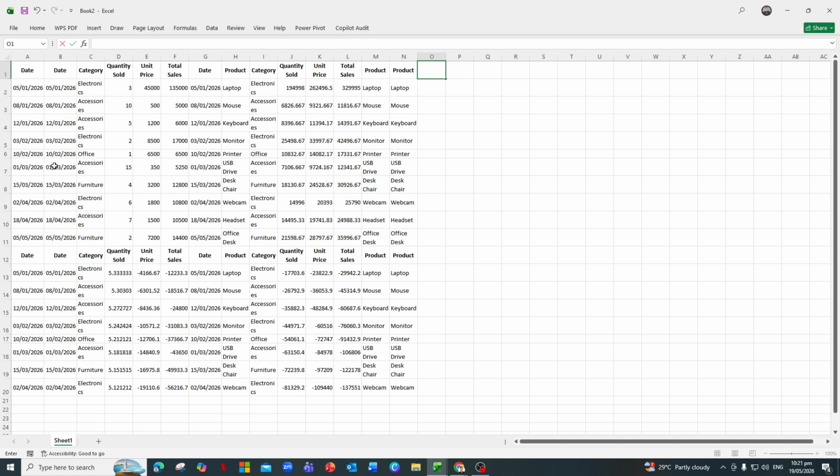If they're left aligned or look like text, you may need to re-enter them or change the cell format to date, so Excel can calculate with them properly. Now, click on an empty cell where you want the result to appear. This will be the cell that shows the difference between your two dates.